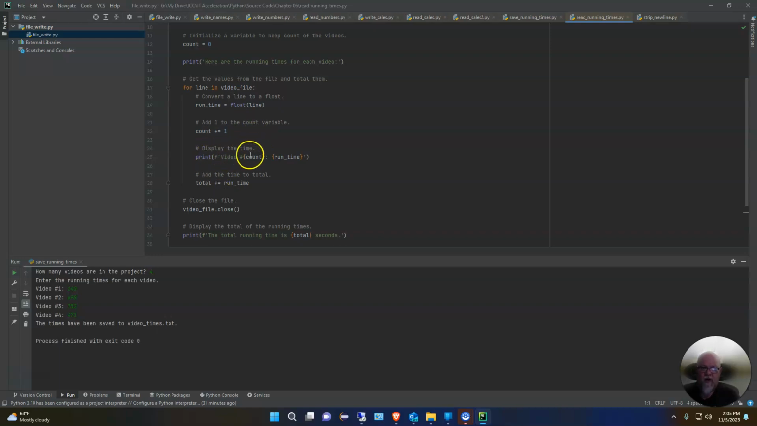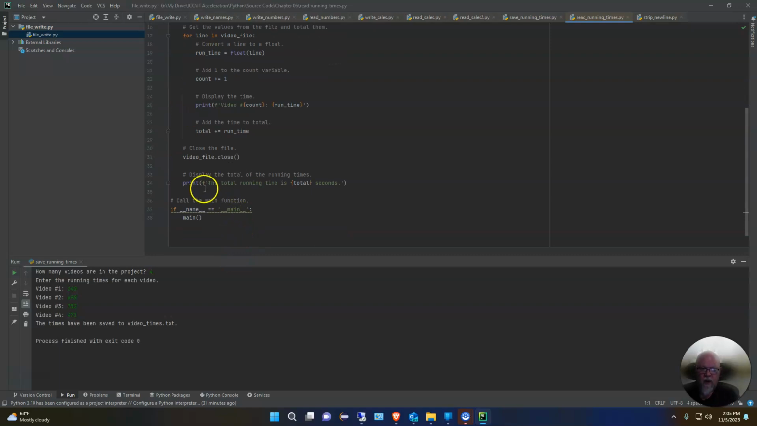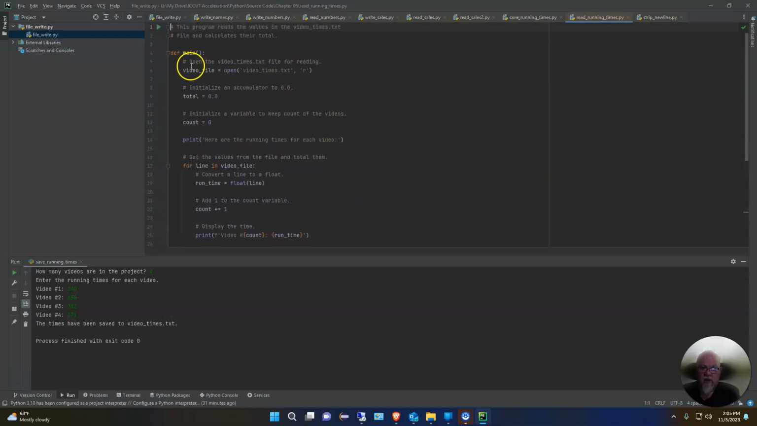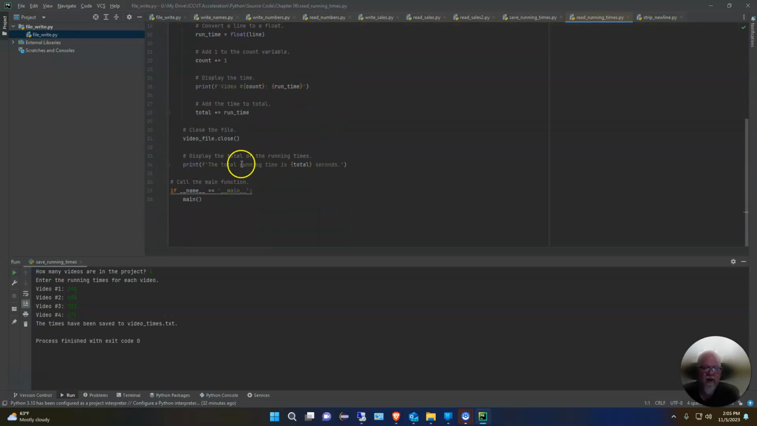We print video count, runtime. And then we say total += runtime, so we're adding it to the total. And we do that for each one. So we're displaying the runtime by the video number, and we add it to the total. And then once that loop is done, we close the file and we print the total running time is the total in seconds. And realize total is a local variable to main, so only main can see that. Just be aware of that as well. And that's the only function in here, so it really doesn't matter.